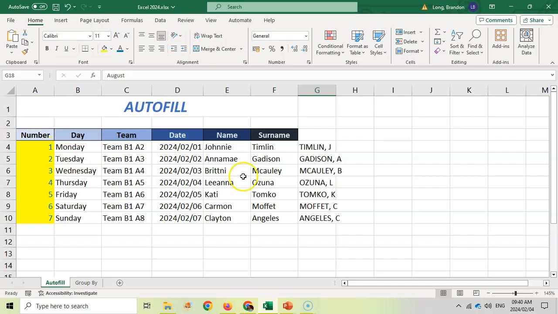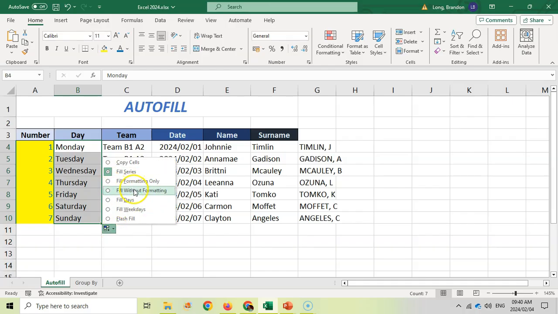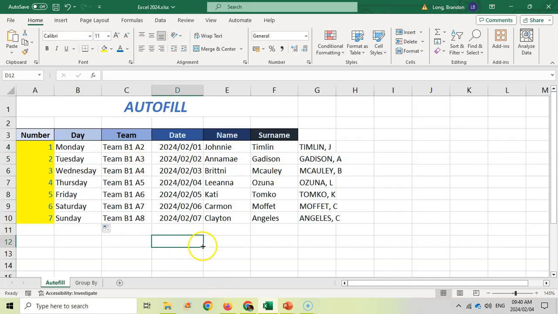So when you're dragging, remember to move your mouse to the bottom right-hand corner of what you're going to drag down. When you drag it down, see what you like, if the information is what you want. If not, then go to these options over here, and then you can change what the settings are if you just want the formatting or if you want to just copy the cells or if you want to do a flash fill or other options. So there we go. That is the autofill feature.